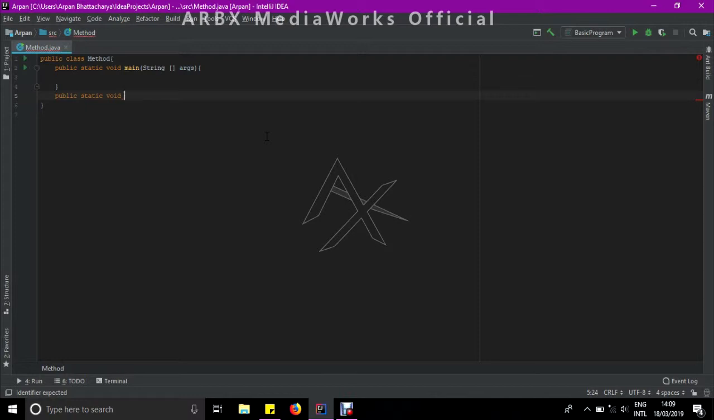And give the method any name. I can name it Arpan, that's my name, or I can simply name it myMethod, or anything else. I can name it even Java, I can even name it Windows, I can even name it ARBX. Here I am using myMethod as the method name.